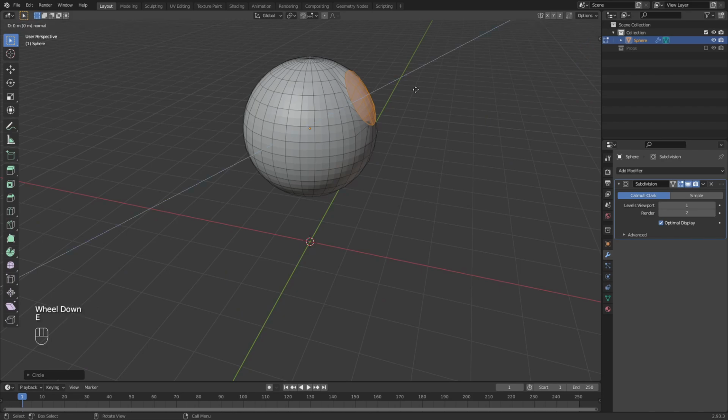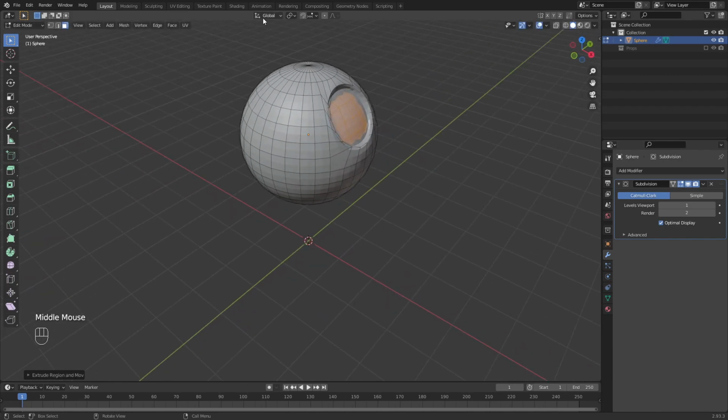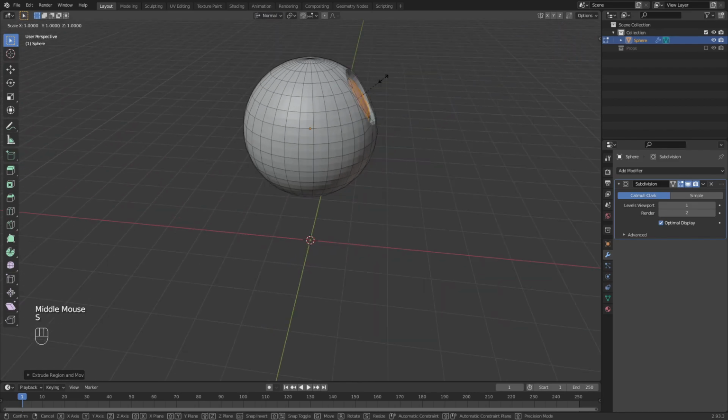Now you want to press E and extrude the faces slightly inwards. Then you want to set the transformation orientation to normal and scale the faces on the Z-axis and type 0 on your keyboard, which will make the faces completely flat.